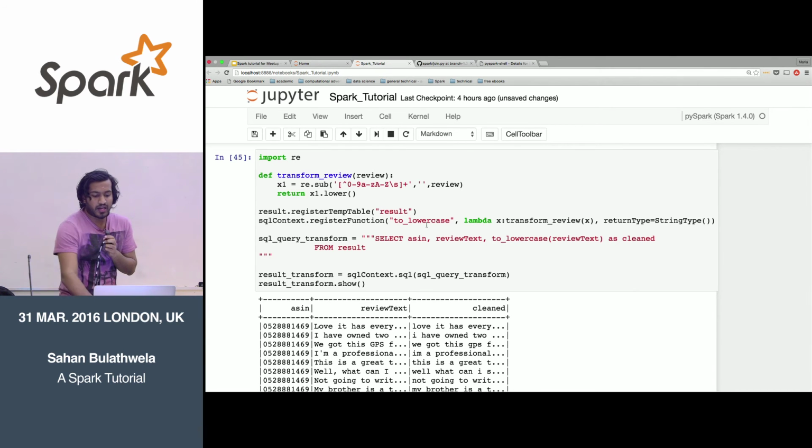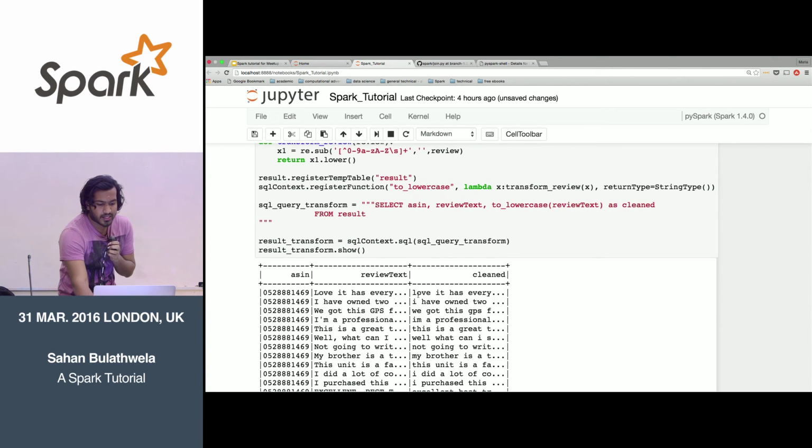So what you get is that now you can see all these apostrophes and inverted commas have been removed, and everything has been converted into lowercase.